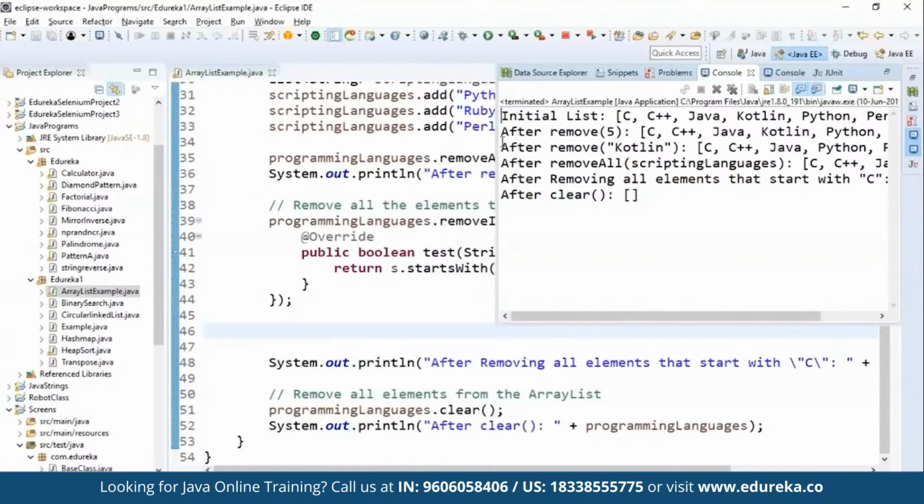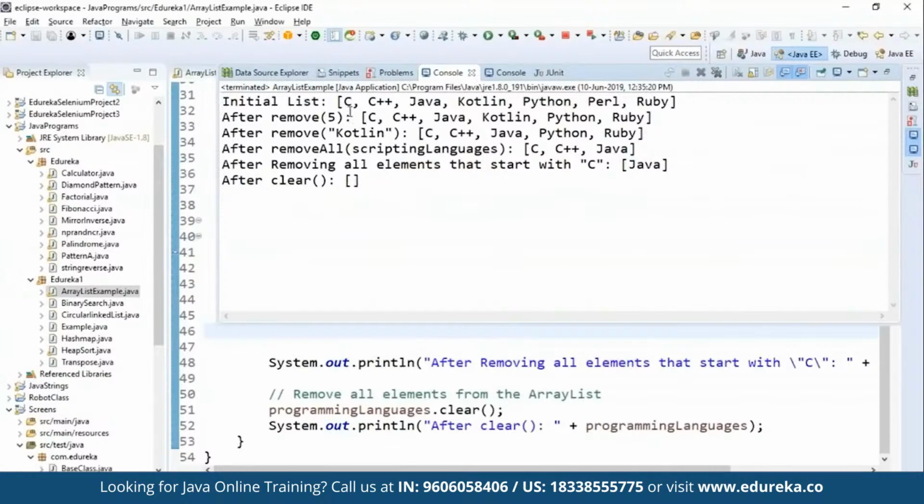So you can see the initial list comprised of all this. And after I removed the element at index 5, it removed Perl as I told you. Then I wanted to remove Kotlin. So that is the reason it removed Kotlin. Then you saw that the scripting languages were Python, Perl and Ruby.